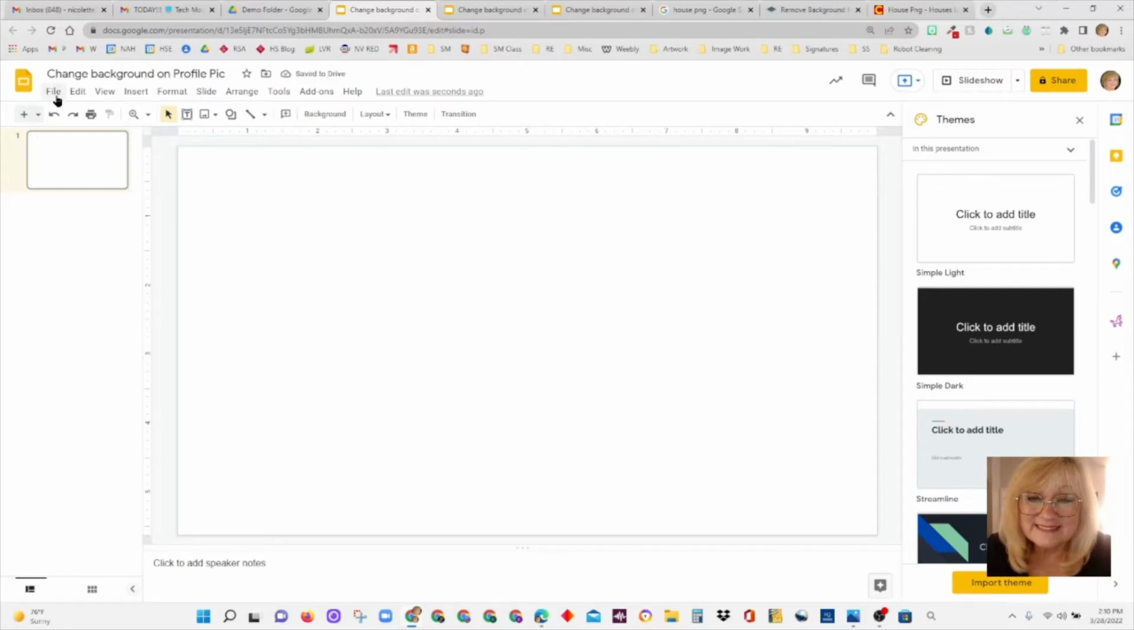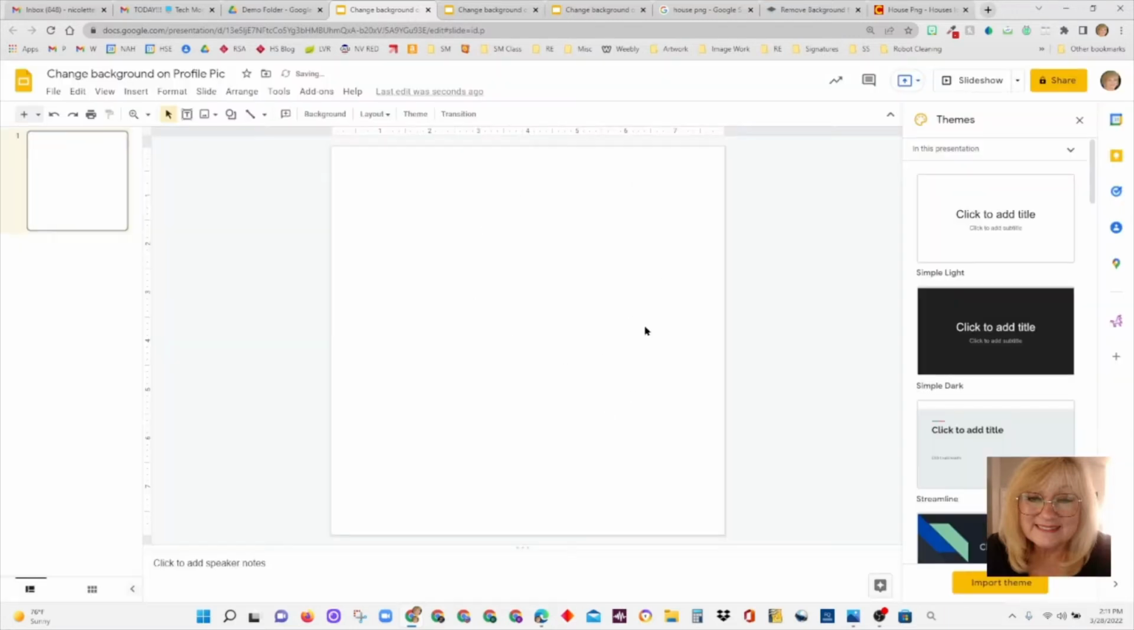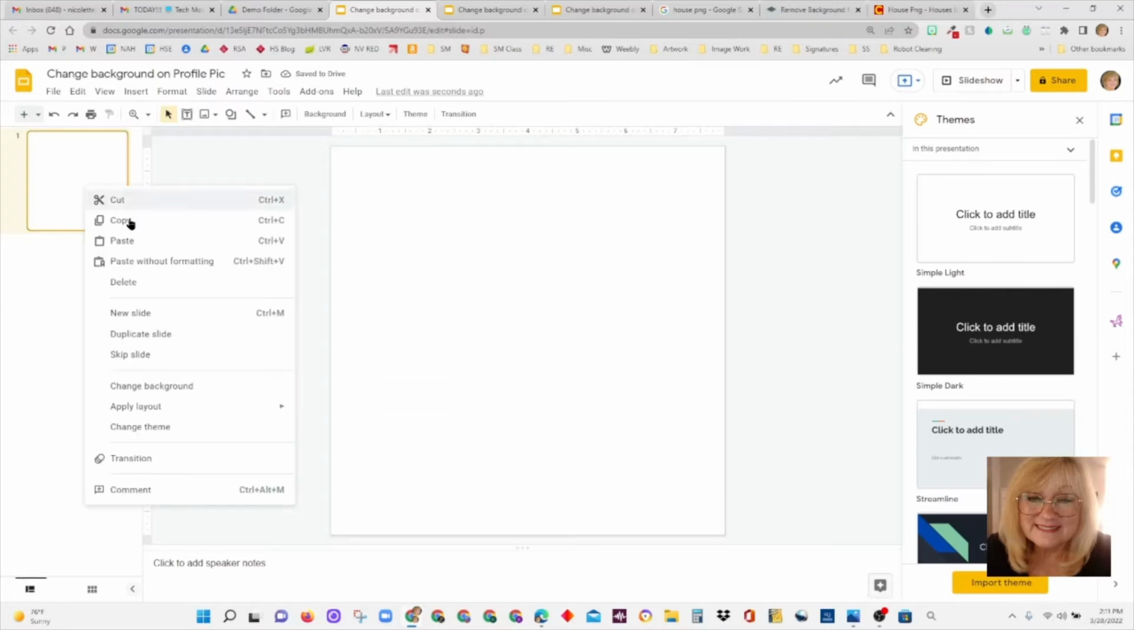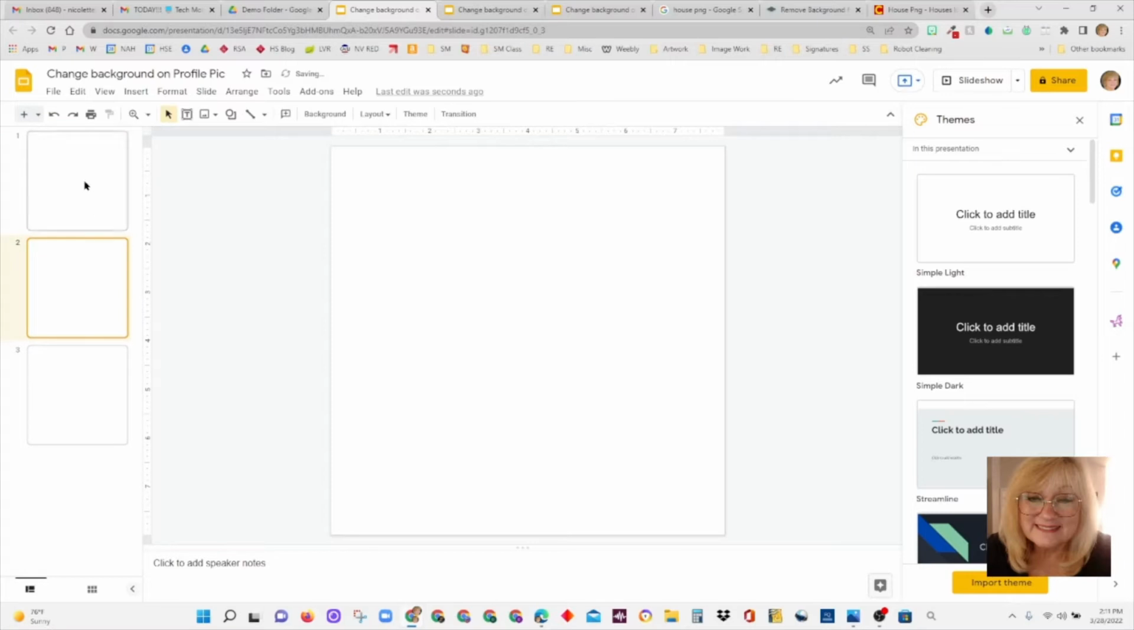The next thing I'm going to do is I always change the page setup, which is the size of the slides I'm working in. For a slideshow, I very often will make it the size of a piece of paper, so that would be 11 by 8.5. But when I'm working with squares or profile pics or postings for Facebook, I like to do a square, and that's an 8 by 8 is what I usually work in. So here I have my 8 by 8 inch square, and I can duplicate the slide a couple times to give me a couple of more areas to work with.